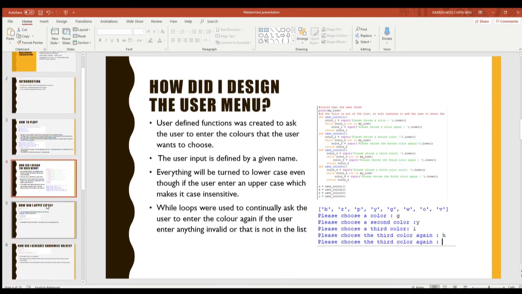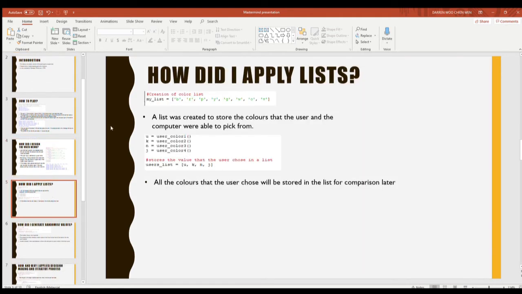That's within the list. So how did I apply lists? A list was created to store the colors that the user and the computer will be able to pick from. As you can see just now, I was explaining here, this is all the colors that were available for picking.